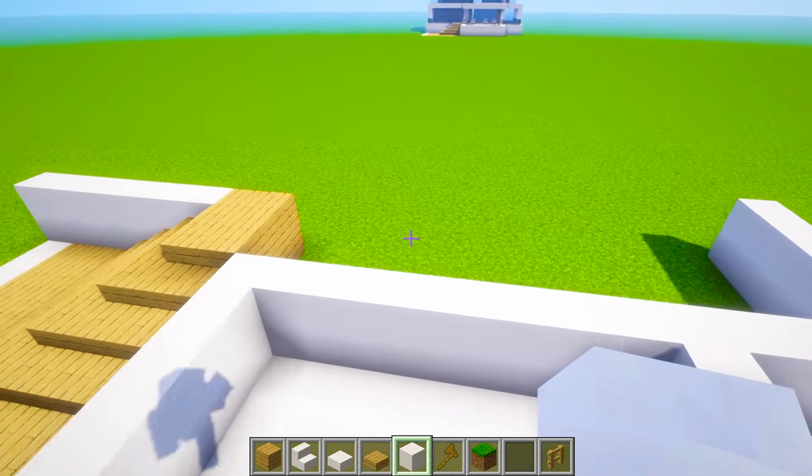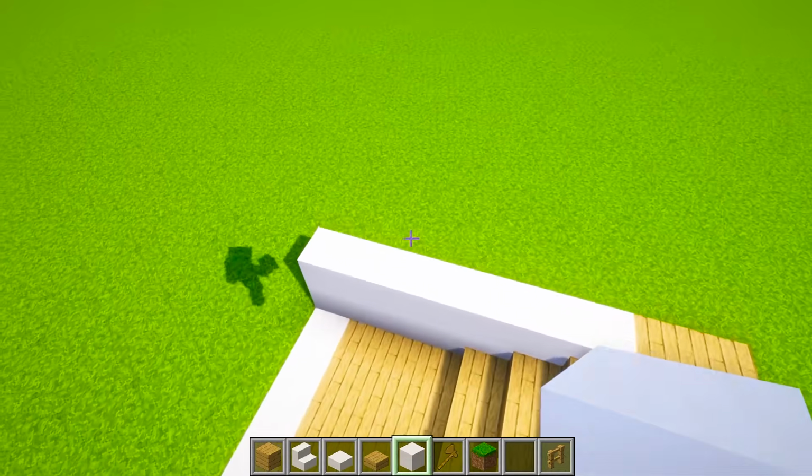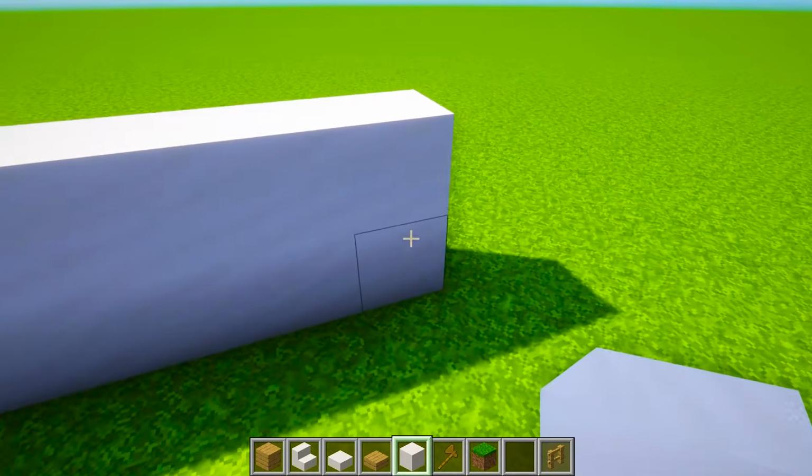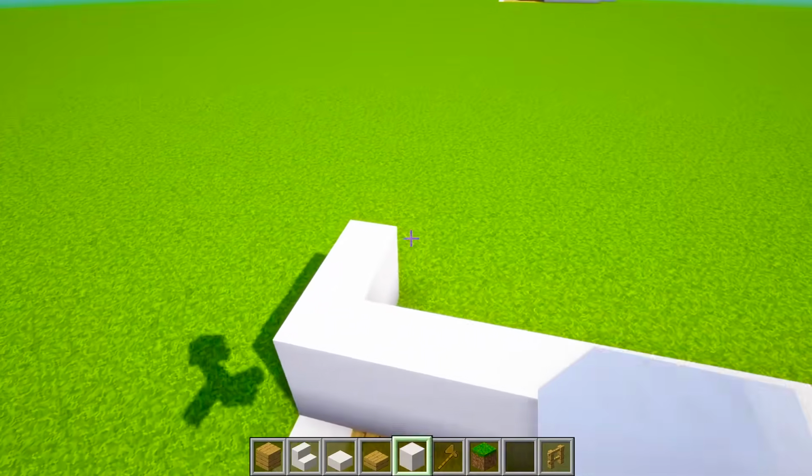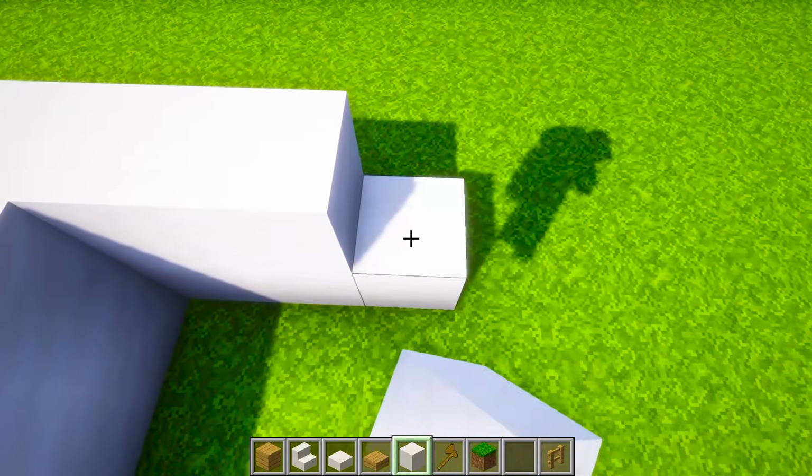And don't forget, you can refer to the pictures that I put up at the start if you ever manage to get confused. Now we're going to come over here and do a 1, 2, and 1, 2. And then over here we want to add a final pillar all the way up like this.